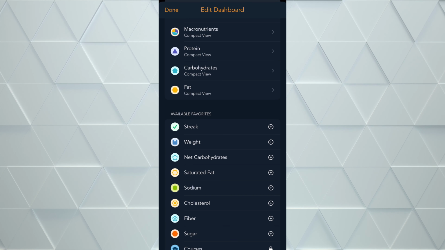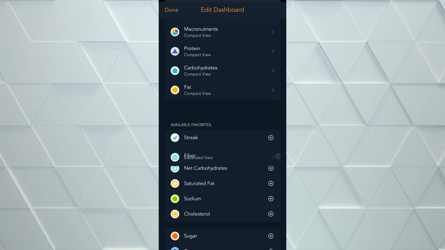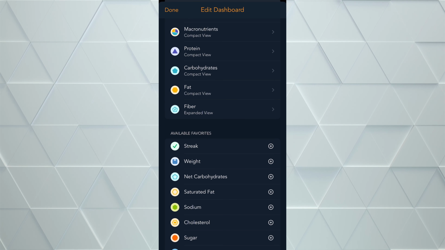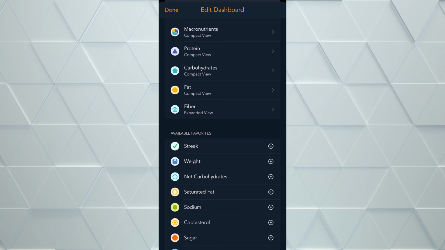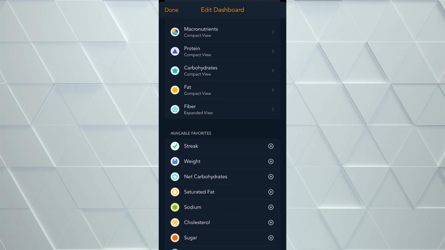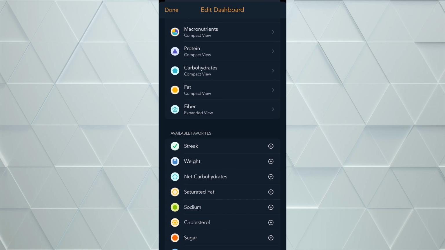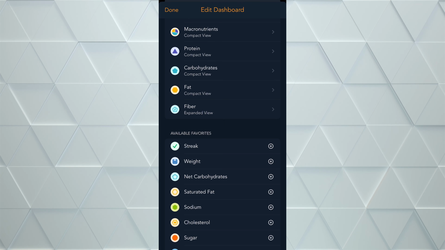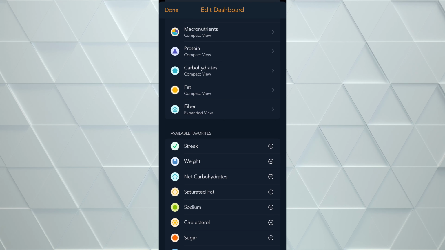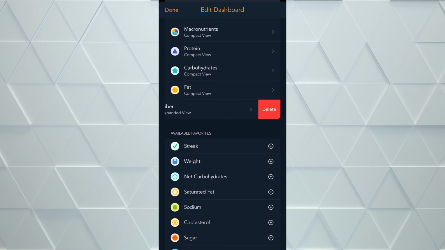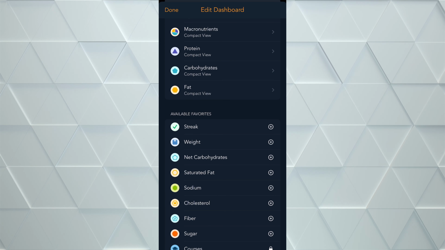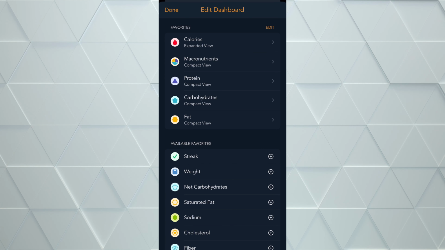So for example, there is a fiber section. If I wanted to see and make sure that I'm hitting my fiber goal every single day, that would then be on my dashboard and I would be able to check in on that whenever I log on to my app. I'm not going to put that on there because that's something I kind of just look at the end of the week. So if you want to delete something, you're just going to swipe it to the left and then press delete.